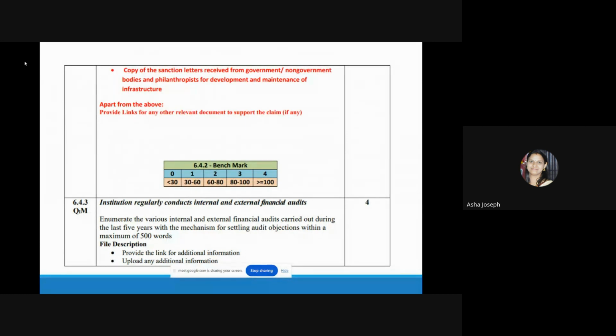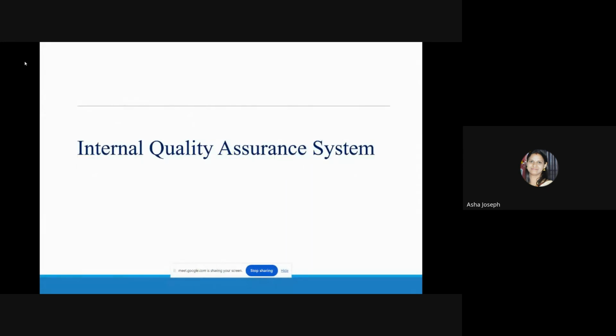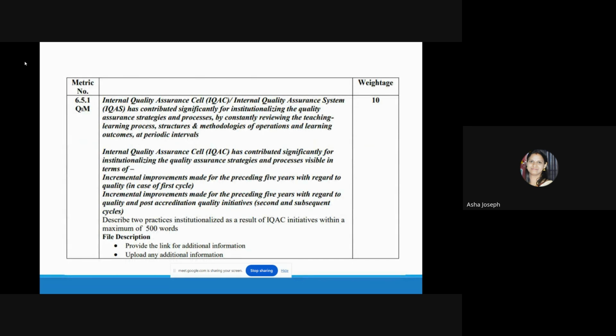Such reports you are also supposed to show. Enumerate the various internal and external financial audits carried out during the last 5 years with the mechanism for settling audit objections, with a maximum of 500 words. And finally, the criterion where you can score the most marks is the 6th criterion, that is your IQAC, the internal quality assurance system. Under this, the first one is the QLM.